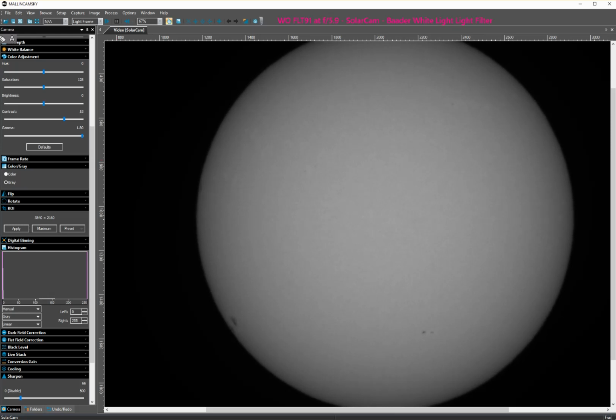There's a few more sunspot groups. A couple here. Here. Here, and that big one moving on here.